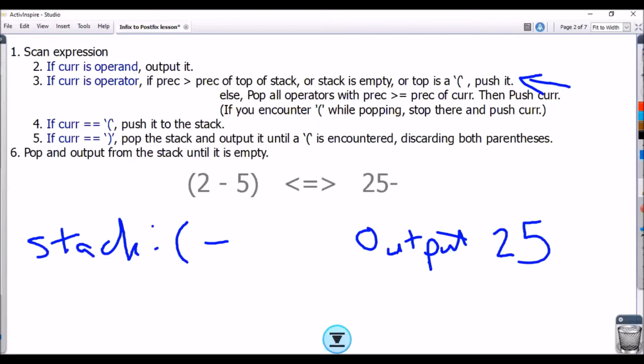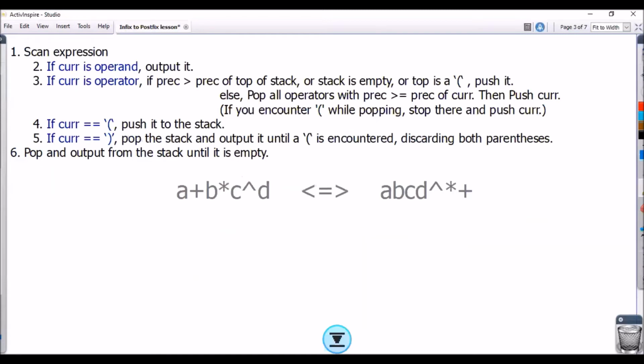Then you get to the close parenthesis. It says pop the stack and output it until the open parenthesis is encountered, discarding both parentheses. So the minus sign gets popped off the stack, and then the open parenthesis gets popped off the stack. Then we're done with that. That was the last character, so the stack is empty, there's nothing else to do, and we're done. Any questions so far? Just speak up if you do have questions.